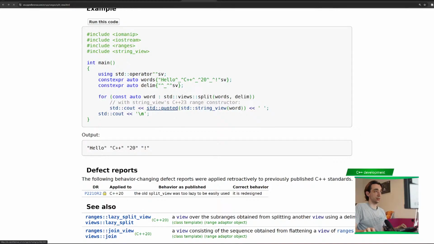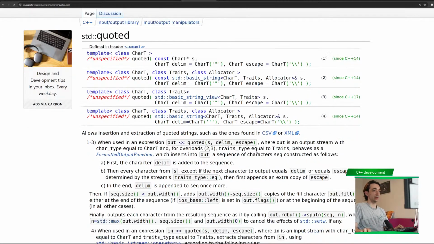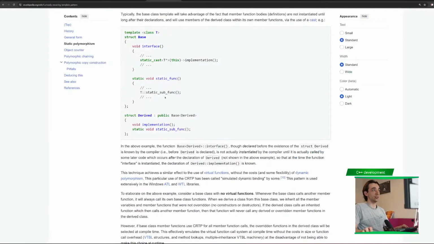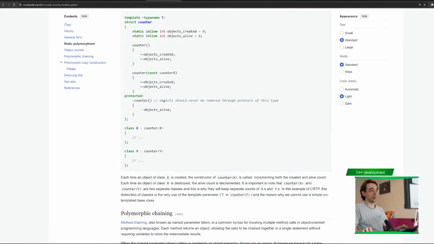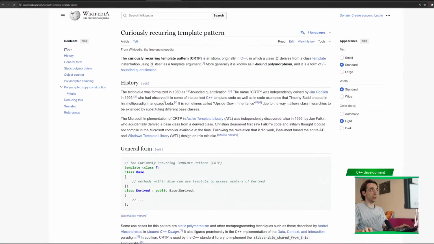What is even actually quoted? I've never seen that quoted. Extraction of quoted strings. Wow. Okay, so there are pretty cool things actually.